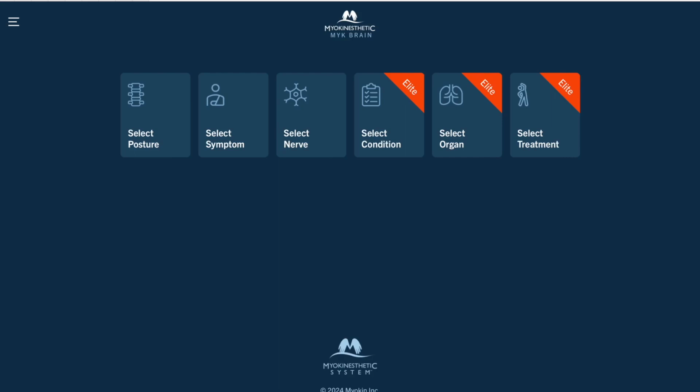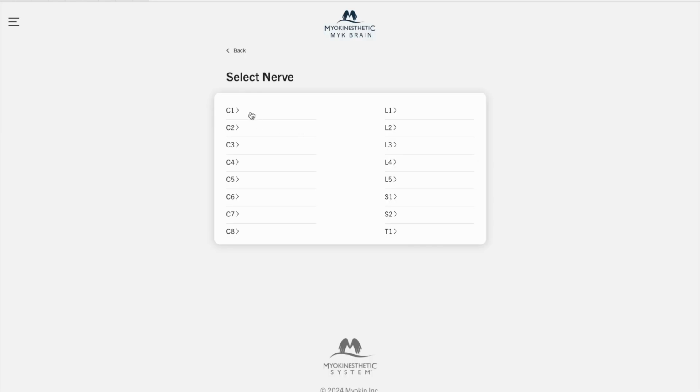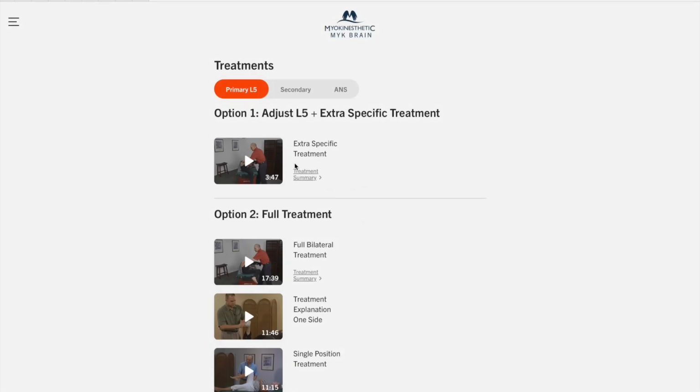Let me show you some of the things that the MYK brain can do. Now, you can always go in to the nerve level. So we've got C1 through C8 over here. There's T1 at the bottom, and then L1 through S2. And you can always just click on one, here's L5, and get the extra specific treatment, the full treatment.